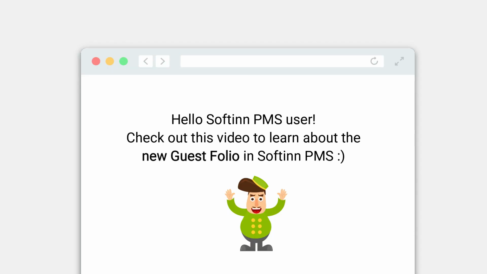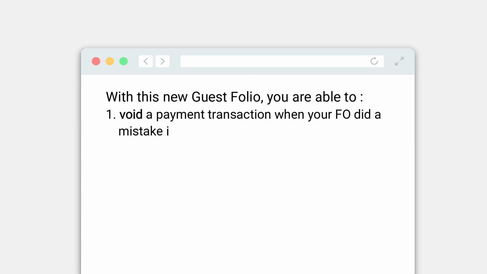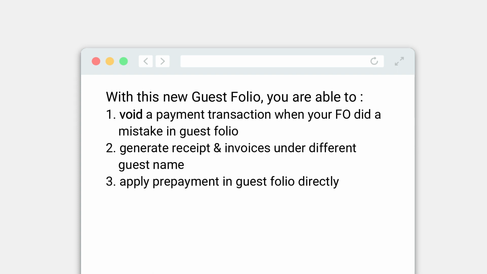Hello Softinn PMS user, check out this video to learn about the new Guest Folio in Softinn PMS. With this new Guest Folio, you are able to, first, void a payment transaction when your front officer did a mistake in Guest Folio. Second, generate receipt and invoices under different guest name. Third, apply prepayment in Guest Folio directly.